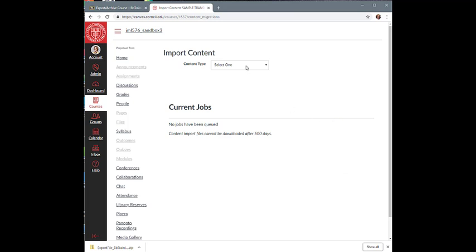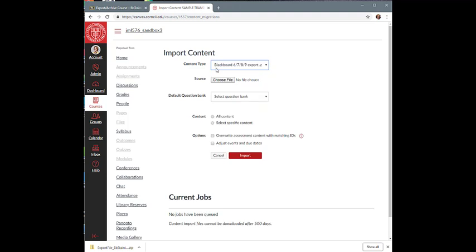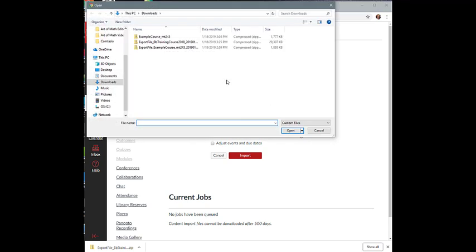Here I need to choose the type of content I'm bringing in. So because we just exported the student-facing content areas from Blackboard, what we are going to be bringing in is Blackboard 6789 export.zip file. So once I've selected Blackboard 6789 export.zip file, I can now choose that file from my computer.